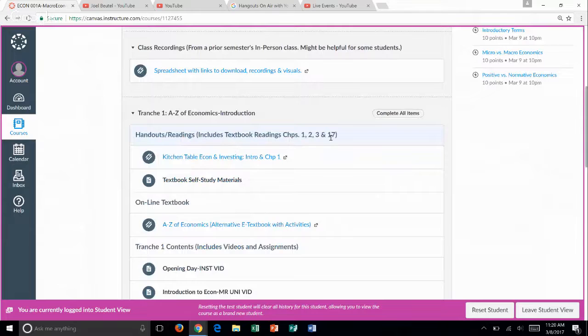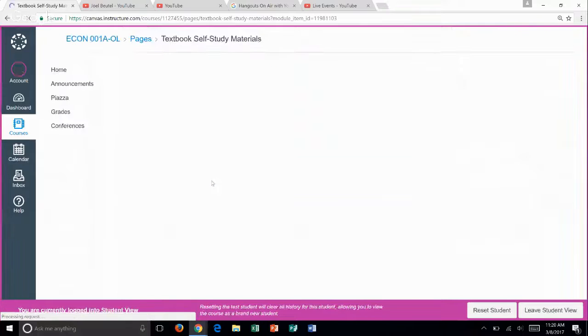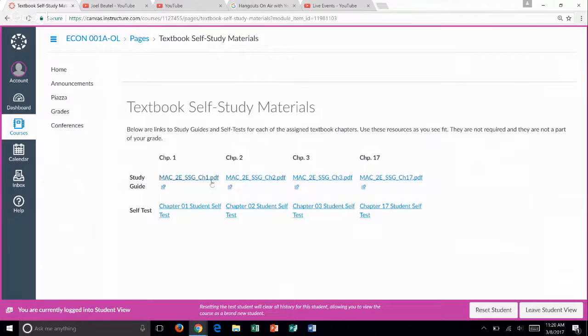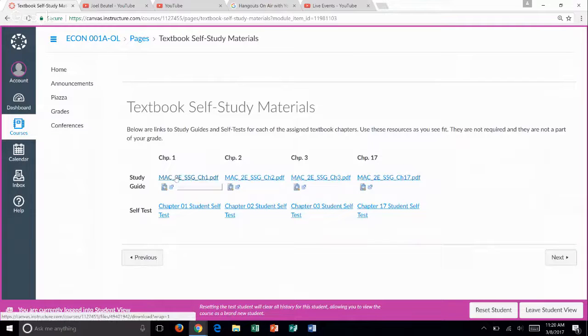This tells you your textbook reading, chapters 1, 2, 3, and 17. And then you have kitchen table economics and investing. You need to do the intro in chapter 1, and that's a link to the PDF. These are a file with textbook study materials. So what you can see is there's a study guide for chapter 1, 2, 3, 17. If you open that up, there's information on what was covered in the chapter and then some dummy questions.